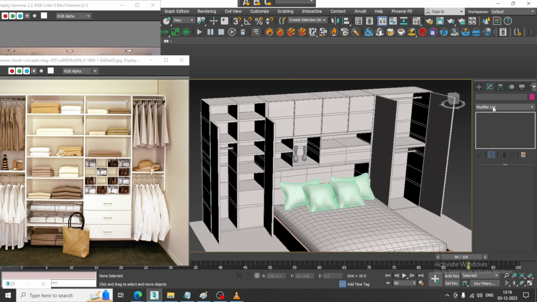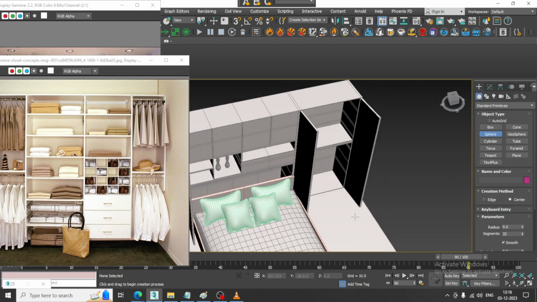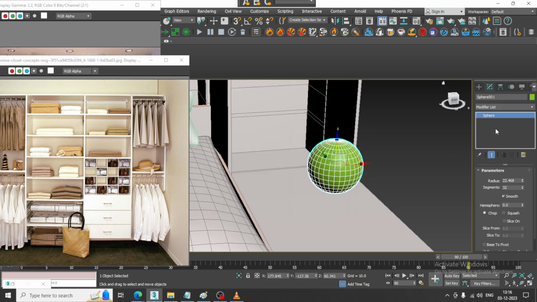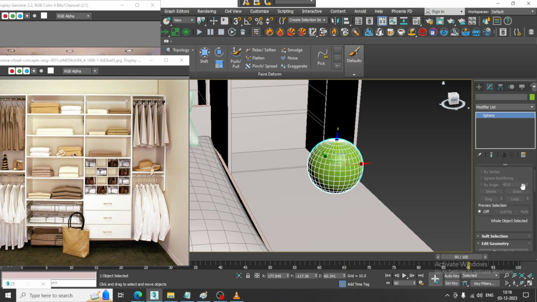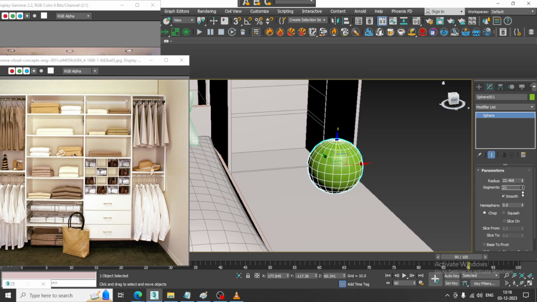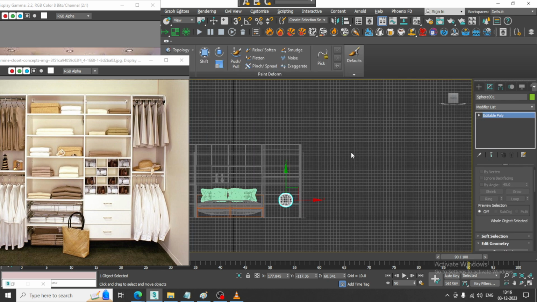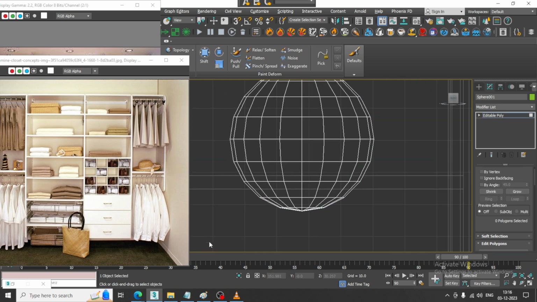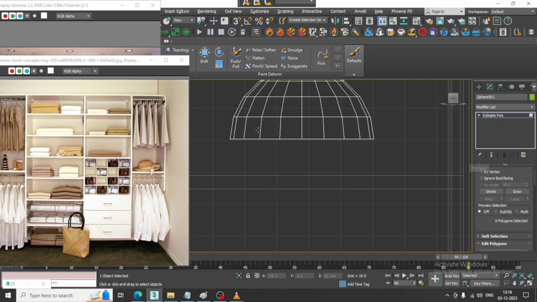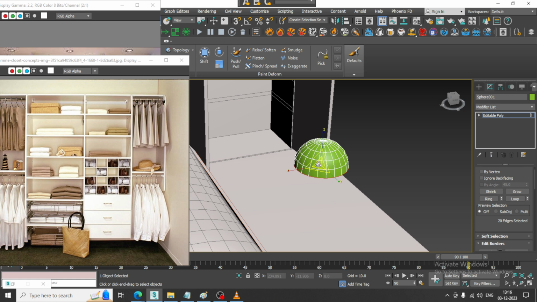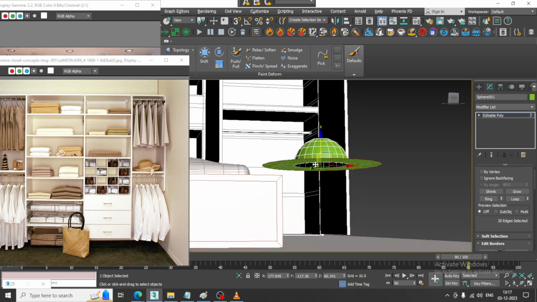Let's put some elements. Let's take a sphere, convert to poly. Before that, let's reduce this, select the polygons, and slightly delete them. Select the edges, shift and drag, and extrude it like this.